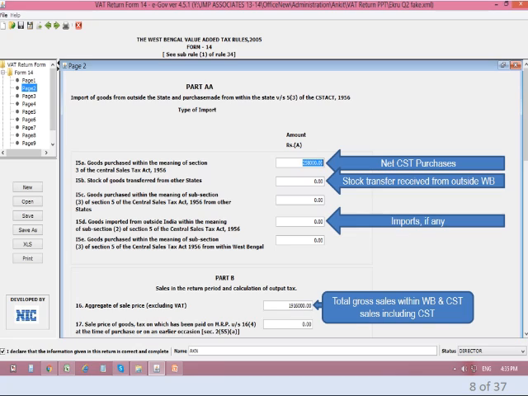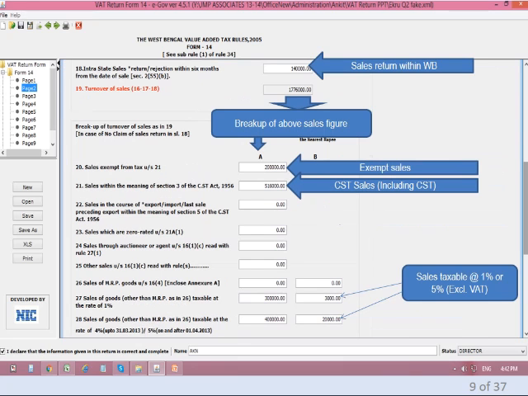After that, aggregate of sale price, total gross sales within West Bengal and CST sales including CST will be put here in the below option, that is part B. After that, sales return within West Bengal will be put under section 18. Section 19 represents breakup of the above sales figure, that is exempt sales, CST sales including CST, and after that 26, 27, 28 are sales taxable at the rate 1% or 5% exclusive of VAT.